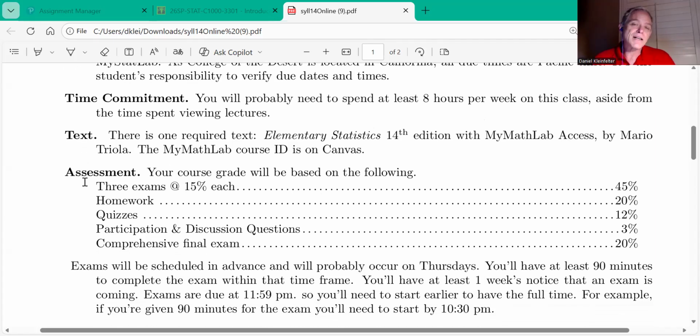All right, next, grading, how grading works. We'll have 3 tests over the course of the semester. Those will be worth 15% of your grade each, making 45%. Homework and quizzes, as with the exams, will also be done on MyStatLab. Participation and discussion questions will be just 3% of your grade.